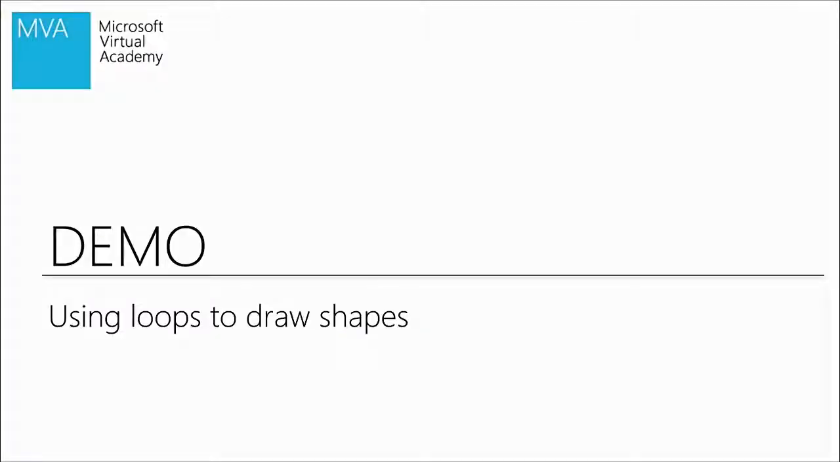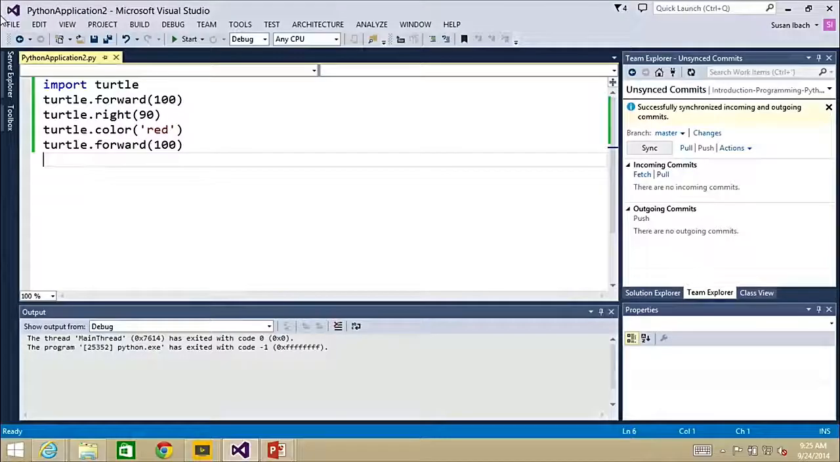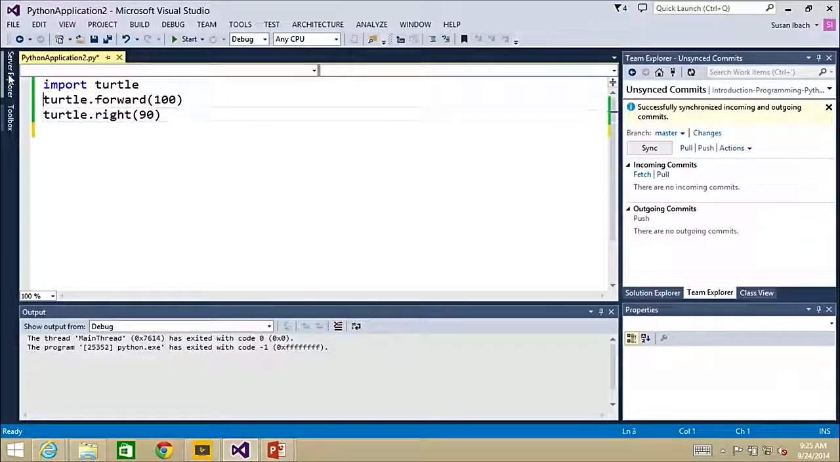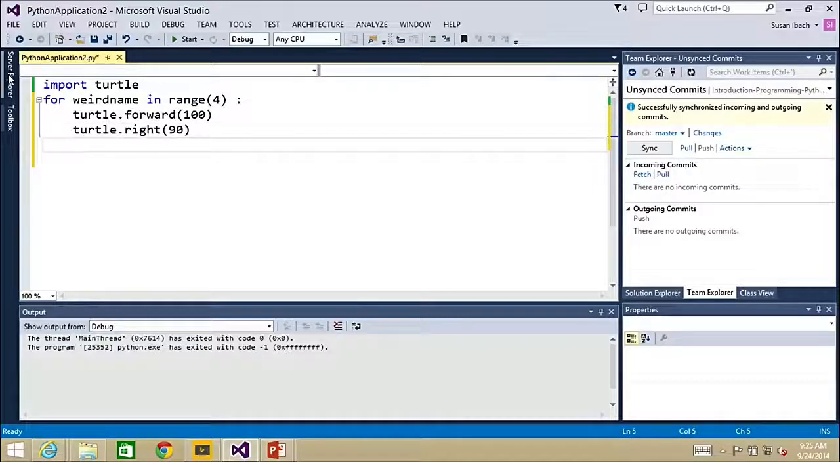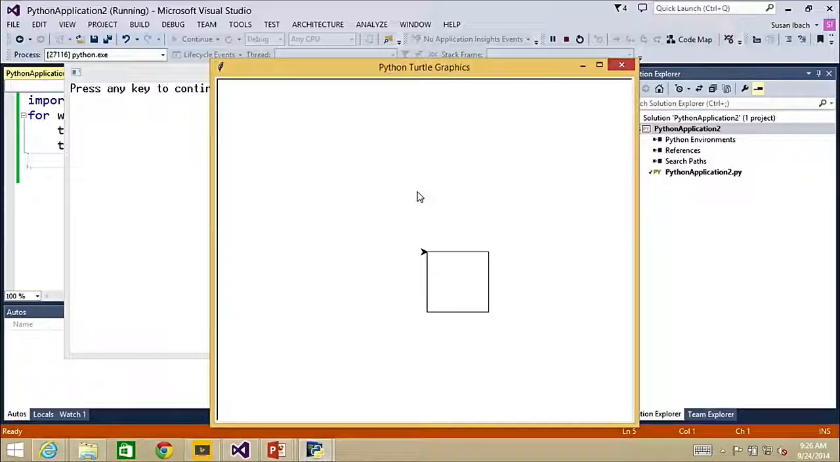So I'm just going to take the code I had here and demonstrate that actual for loop. I'm going to say for weird name in range 4, just to prove you really can use any name you want here, because I want to execute this 4 times. And now I'm going to have to indent my code with tabs, using the tab key there. And now, when I execute my code, I can see it draw my little square. I just love watching that on the screen.